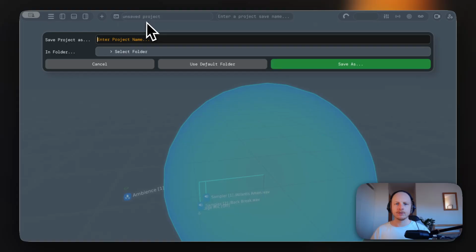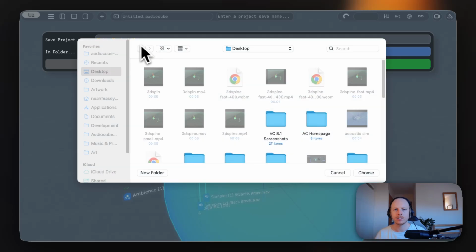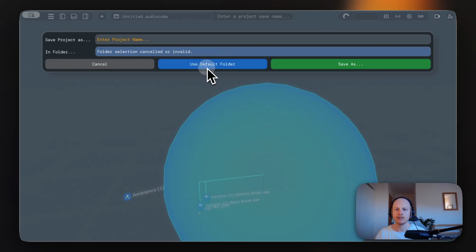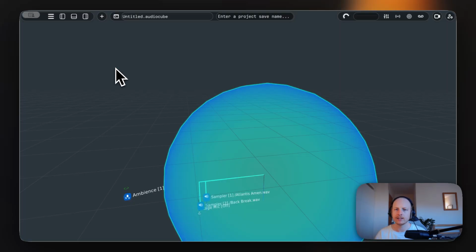Here gives you a quick way to save your project and also shows the project name. You just select a folder where you want to save it. But I typically just use the default folder. It just keeps things easy unless you're working from an external hard drive.